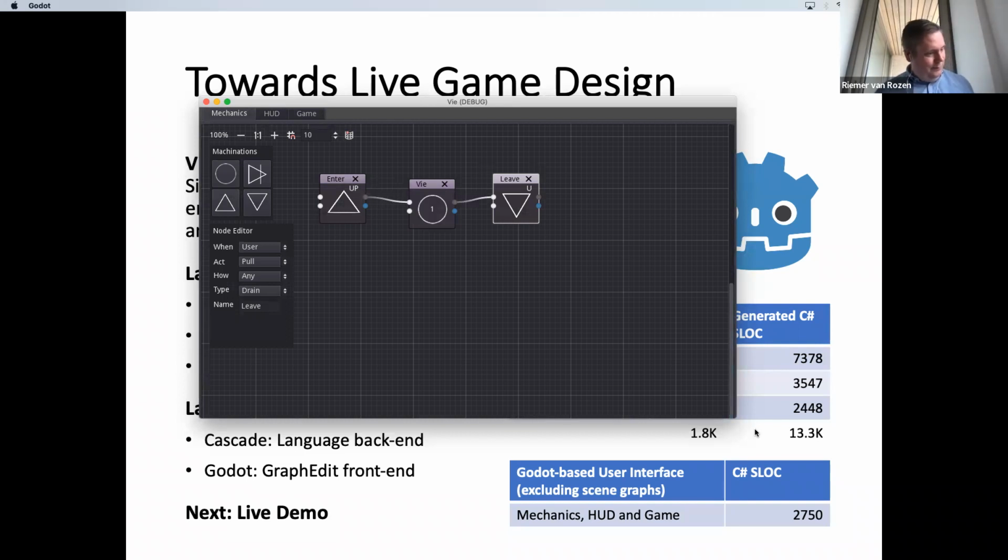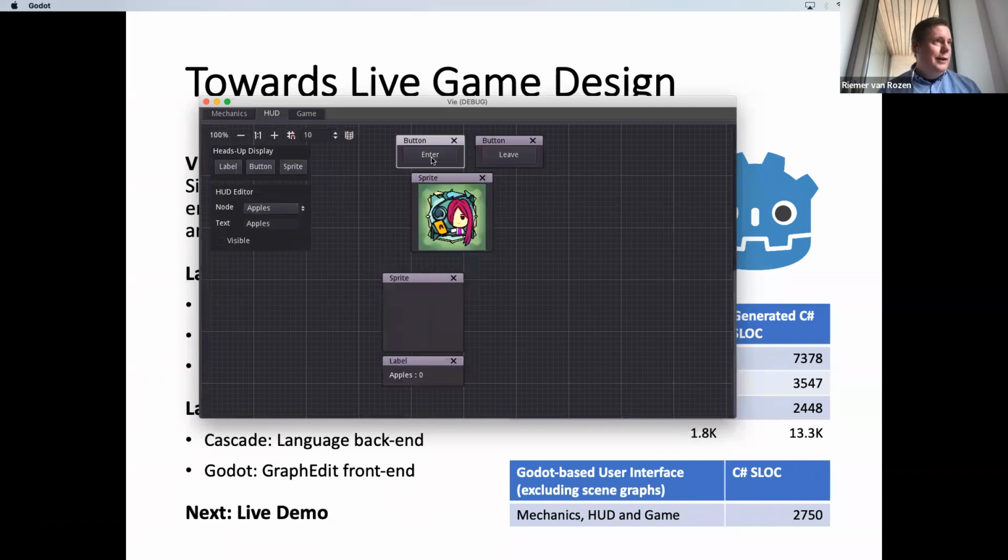Let's add some currency to the game. The main currency of this game is apples. Why apples? Don't ask me. I'm the designer. I decided on apples. Apples come from a store. And every time V enters, we will get apples. Let's see if that works.